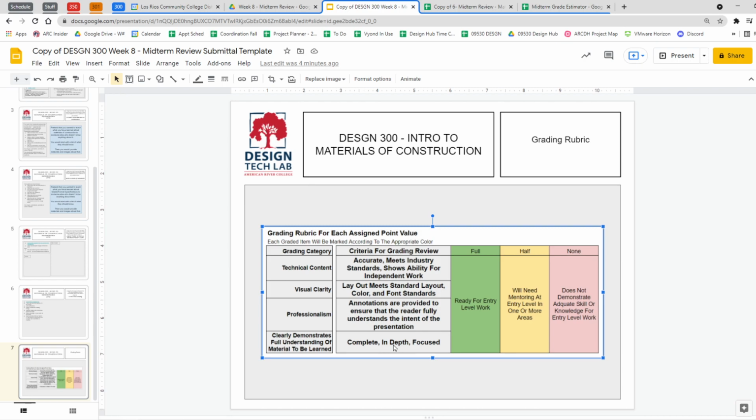Okay. So there you go. That's the same grading rubric, but I'm going to pay a little bit more attention to clearly demonstrating full understanding of the material, making sure the professionalism is there. You've got plenty of technical content and a little bit of work to do to make sure that your layouts are very pleasing to the eye. Okay, any questions right now about the rubric that can help other people who are not on right now? Do you guys have any questions about that?